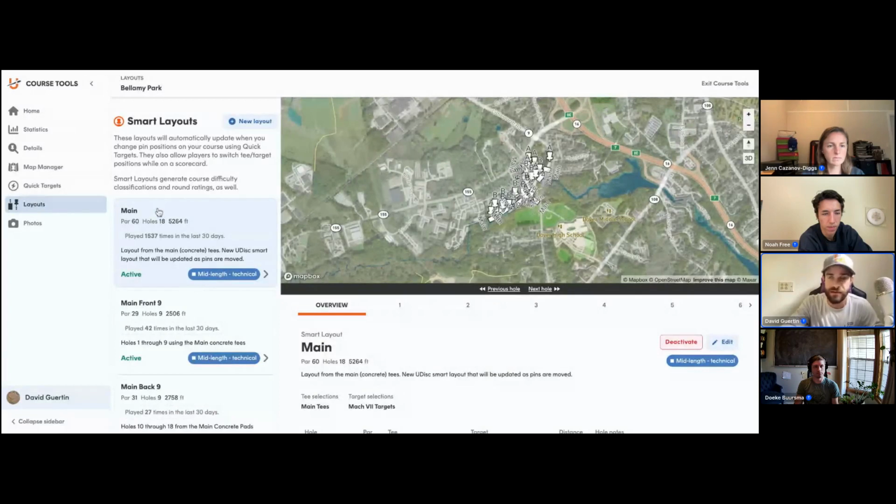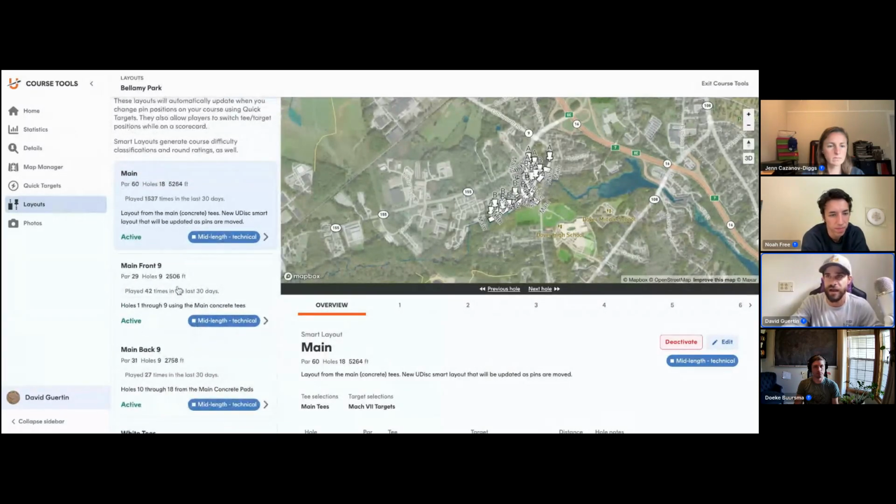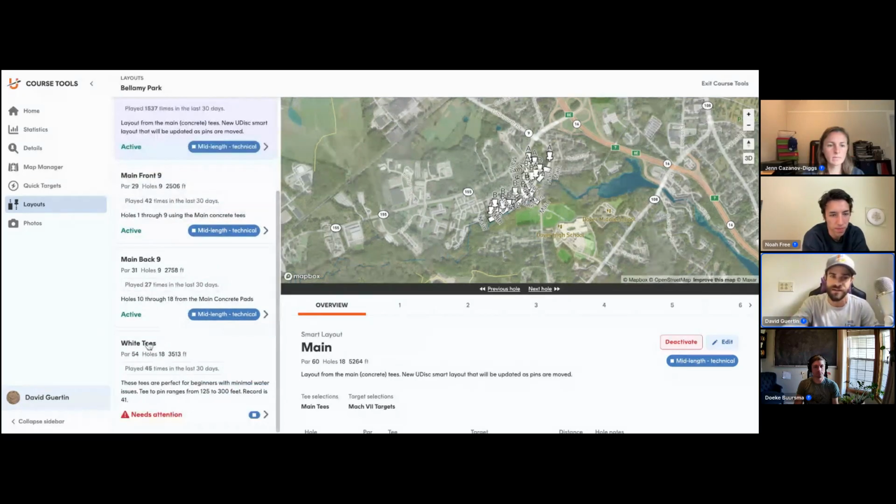You'll see the main layout, which also has its companions, a front 9 subsection of the main layout and a back 9 subsection of the main layout. Those are all fine. They have their layout difficulty classifications, they're active. Those are in really good shape, and that's what hopefully your smart layouts will look like after this webinar, after we've learned a little bit. But then the white T's layout needs attention.